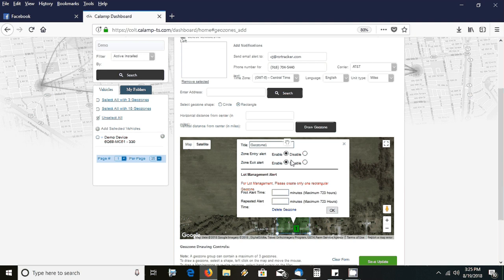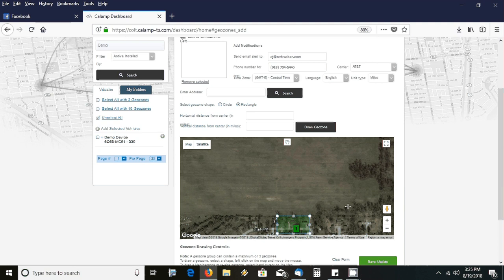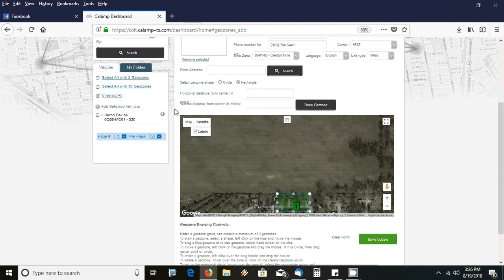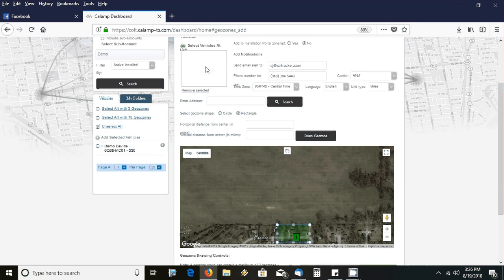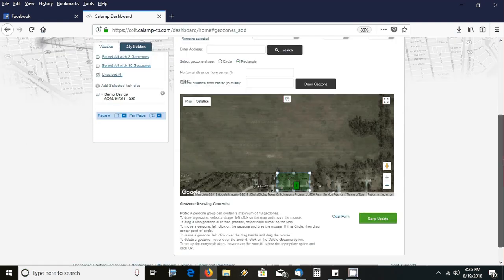I'm going to leave lot management blank. We don't use that, and press OK. And now my GeoZone's set. Now, even though I did all this, I need to add the vehicle to the selected vehicle list. So I'm going to press this green plus sign, and you'll notice that the 700 series device isn't listed because that device doesn't support GeoZones. So now I've got my 300 series device up here, and everything is good to go. I can press save and update.